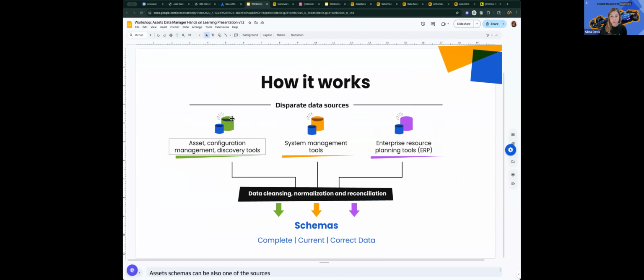Basically, Data Manager helps to bring data from different types of sources like assets, configuration management, discovery tools, system management tools, also ERP. I mean, any type of data that you want to bring. And then we basically map to one major object and then cleanse, normalize, and reconcile. And then you can bring this data into schemas.